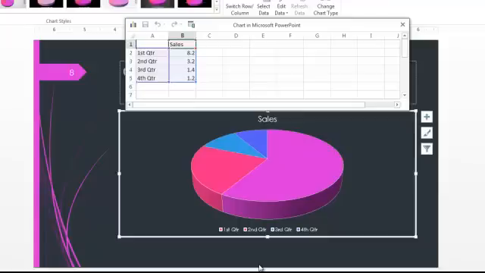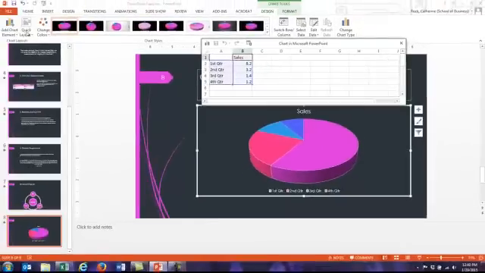And if this is not enough for you, there's a button here up at the top that allows you to edit in the full version of Excel. This method ensures that the layout of your data is correct for the chart type that you've chosen. If you already have a chart ready to go in Excel, you can simply copy and paste the chart into your PowerPoint slide.